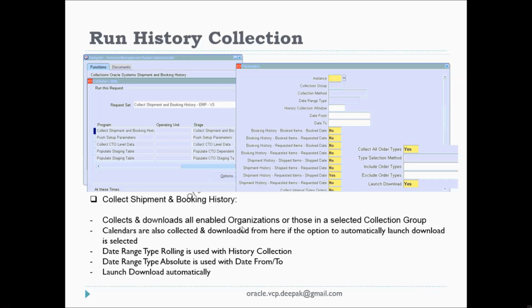Now this is a program which is more specific to Demantra. This is again one of the collection programs, and it collects the sales history as well as the booking history. This is a request set. In the request set, the first program is the main core program, which collects the shipment and booking history. In this, we select the instance. Now we have defined e-business suite, so EBS will be our instance code.